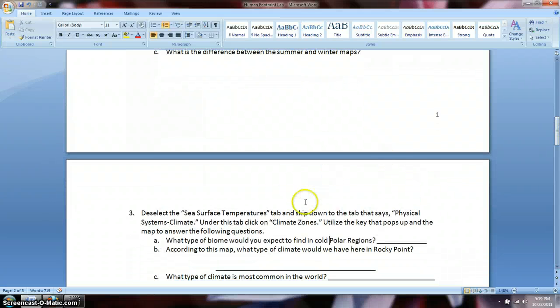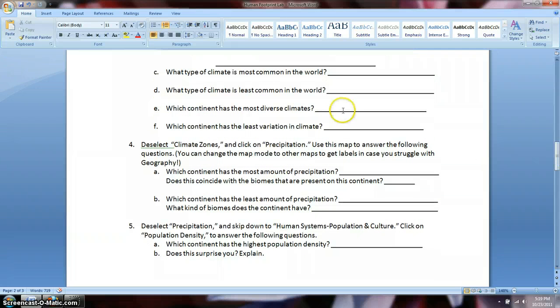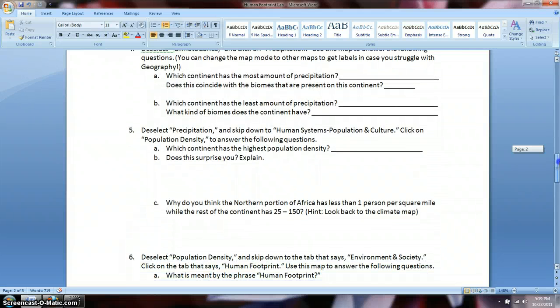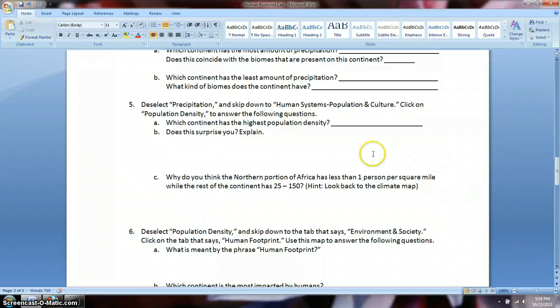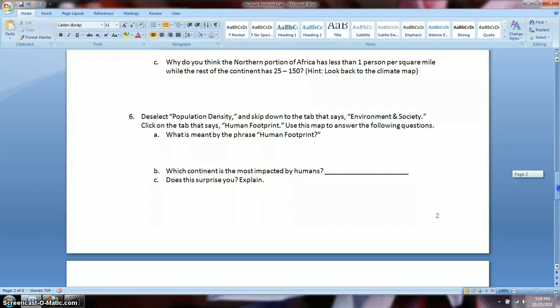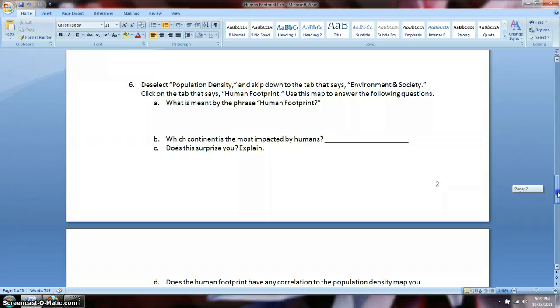I had them look at sea surface temperatures and, what kind of biome would you expect to find in polar regions. So we talked about biomes in this section and climate. We also looked at the map on precipitation and determined what biomes were in different areas of the world based on the precipitation. We also did look at maps of populations and culture. I had them look at the population density, which continent has the highest population, and so on and so forth. You can really tailor these questions to any of those maps, depending on what your goal is, really.